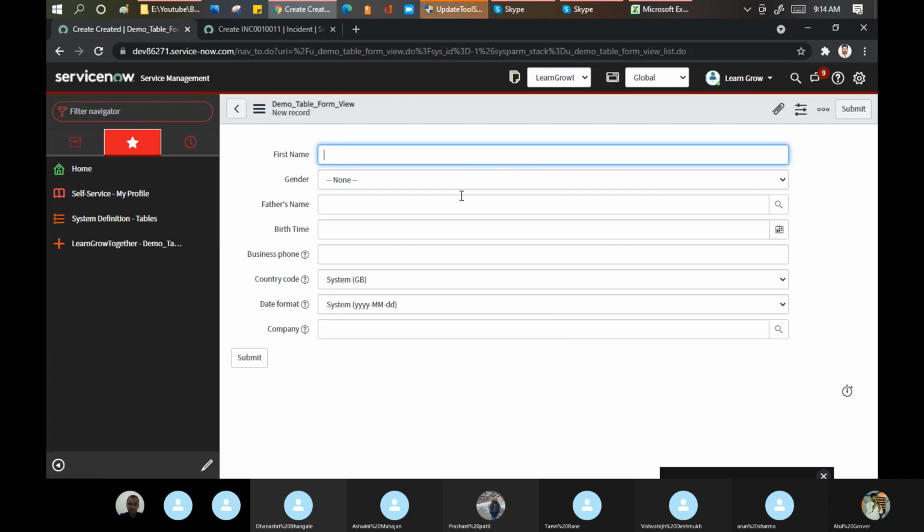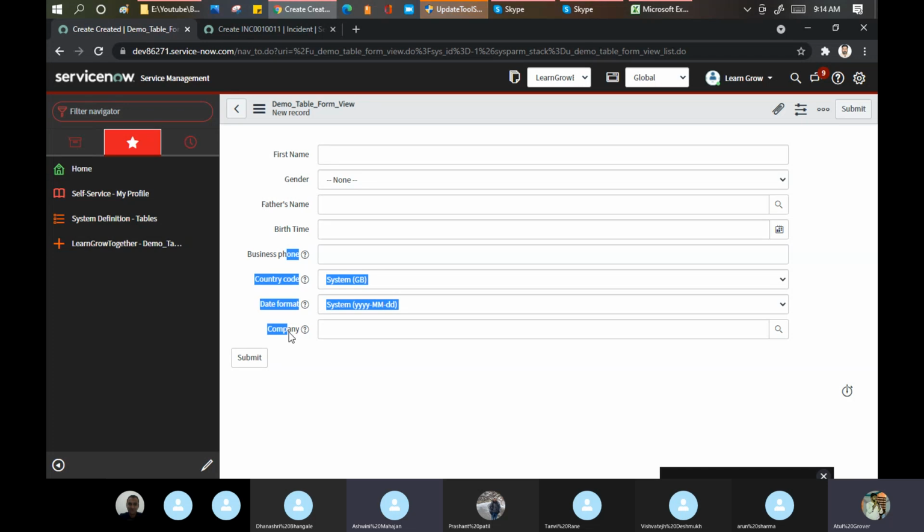See, are these fields in my table, u underscore demo? Definitely no. Yes or no? No. Harsha, Tanvi, Dhanashri, Aishwarya, Ashwani. Are these fields on my demo form or demo table? No, sir. Then how are they appearing here?